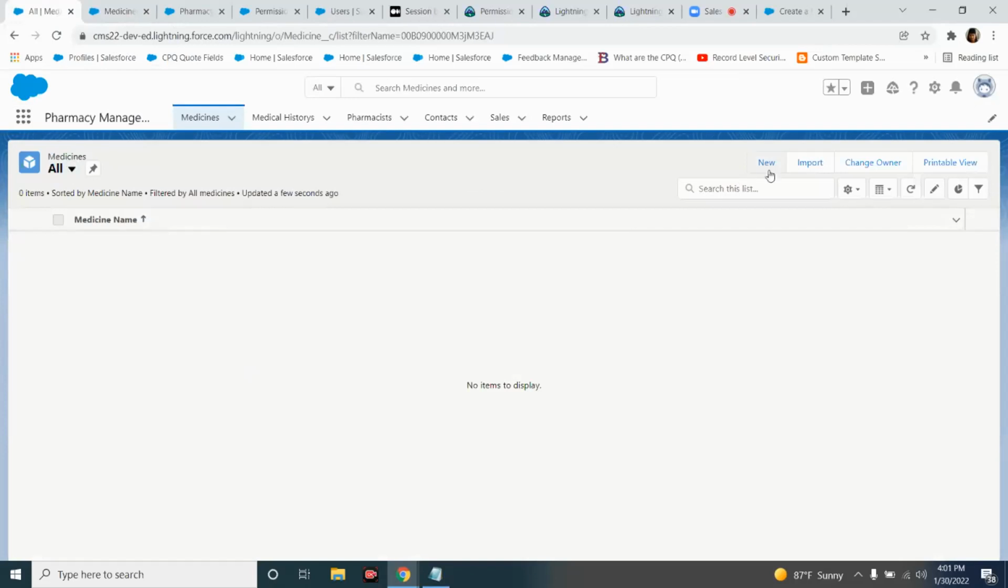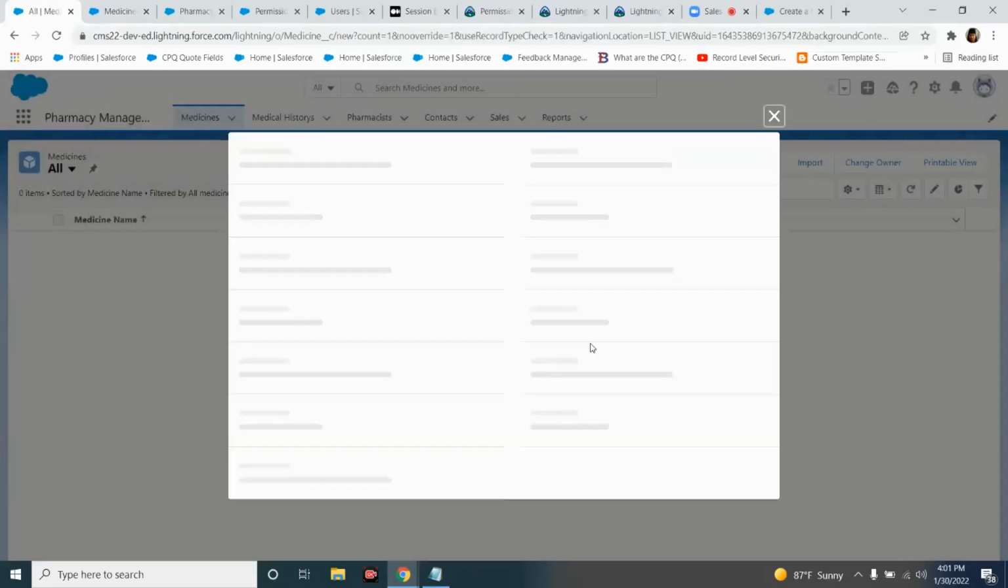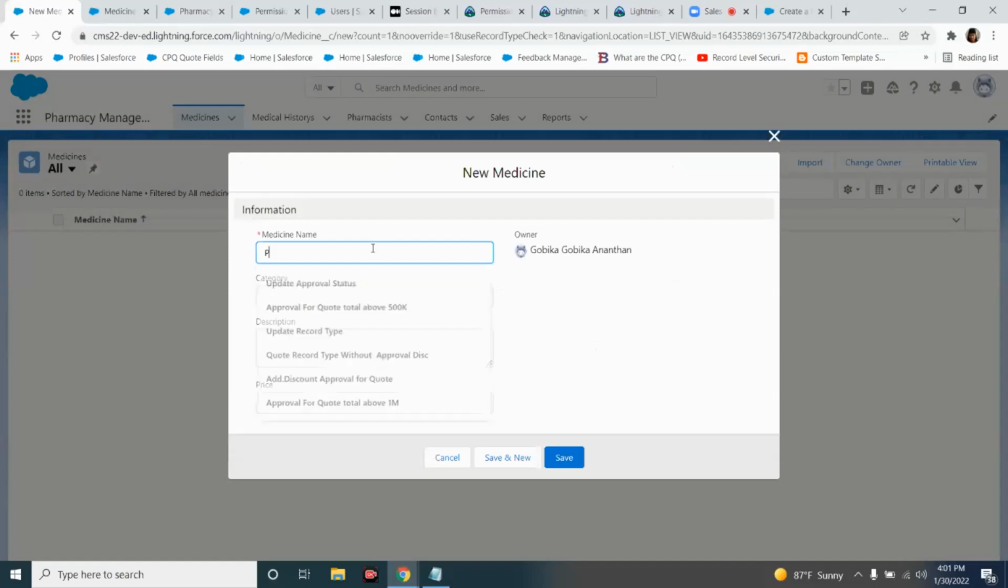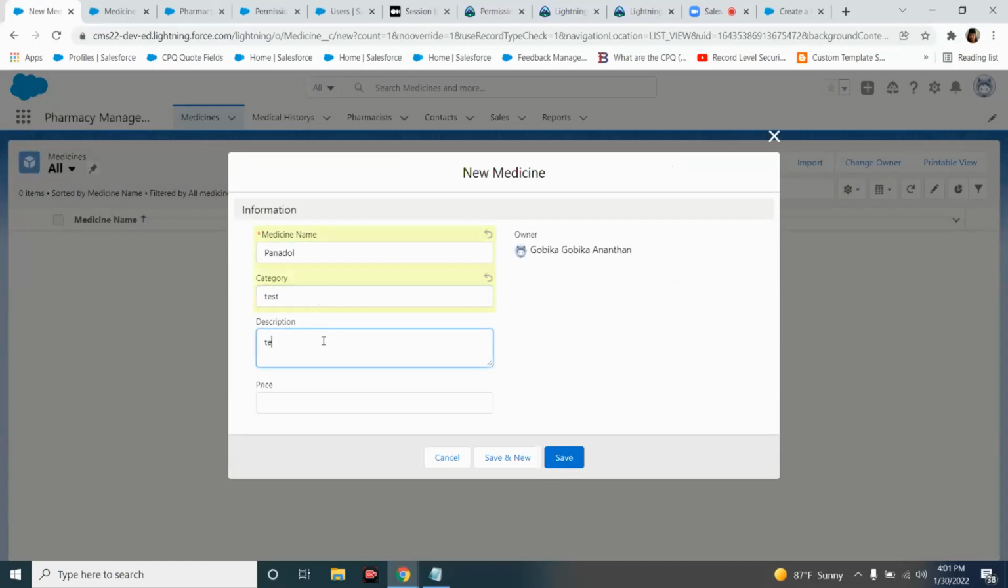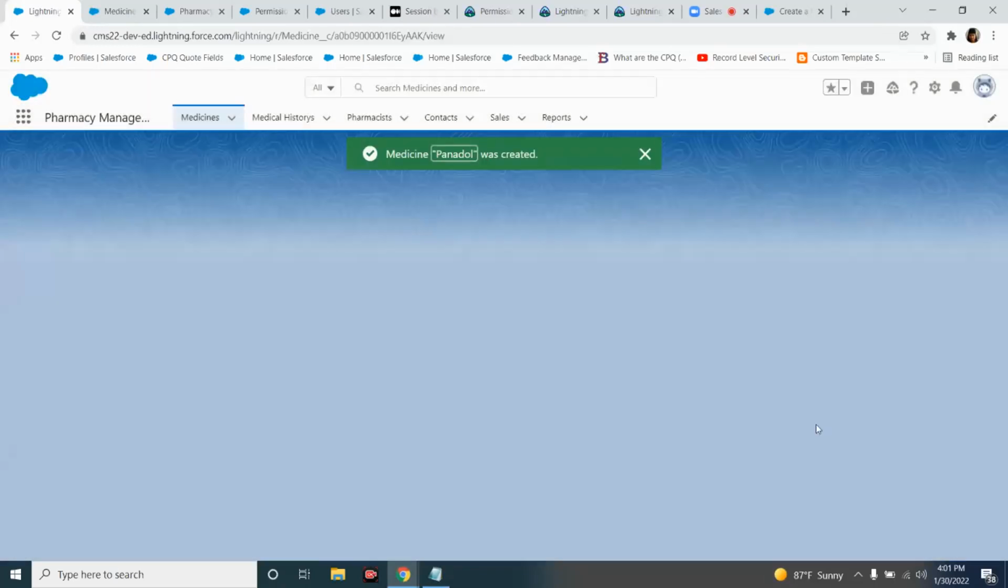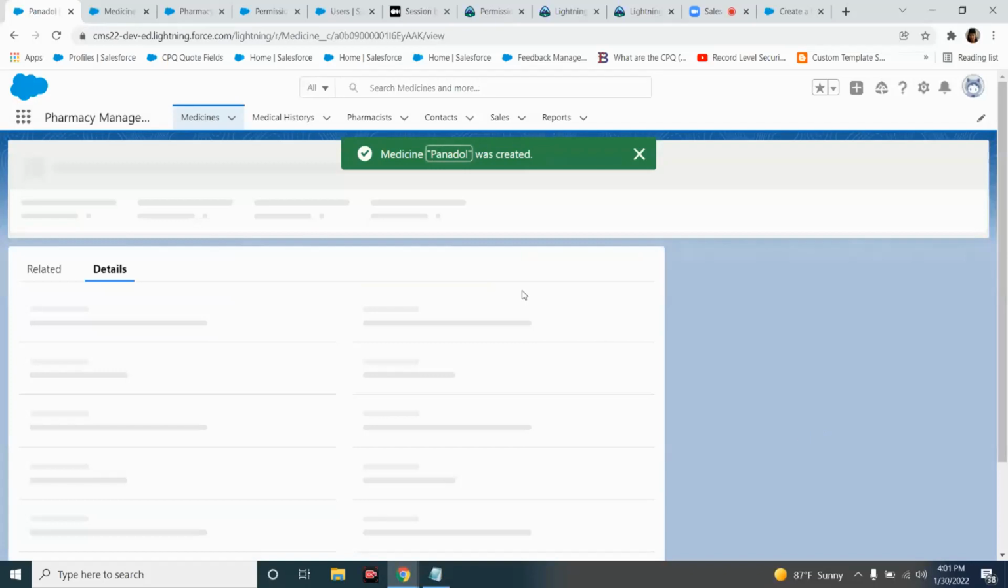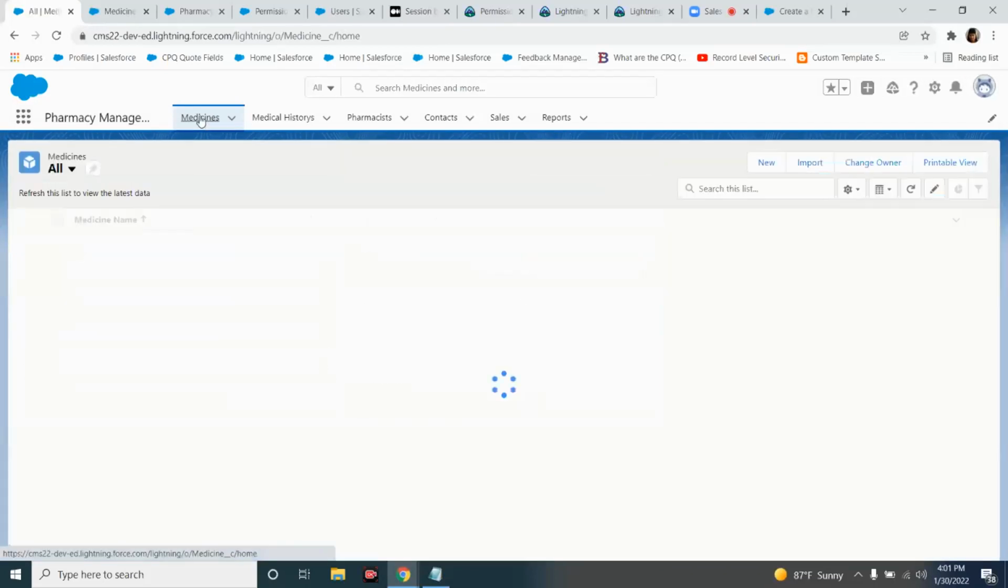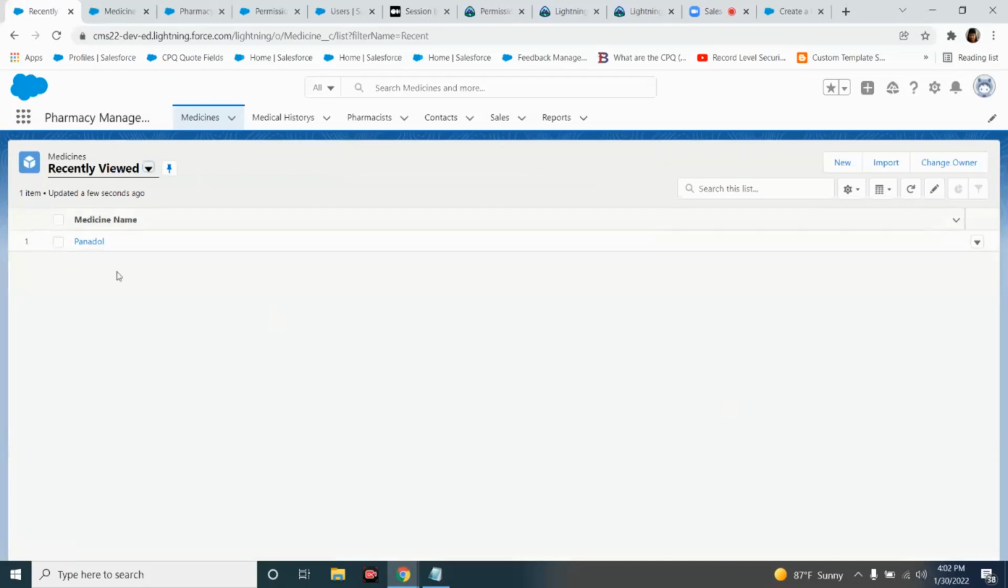And now let's say I'm going to create a record, right? Click new. Panadol. I will just fill like that. Okay, test. Okay. Okay, now you created a record, right? So when you click this object for the first time in a list view, it will show you the records that are available. And now you can customize this list view.